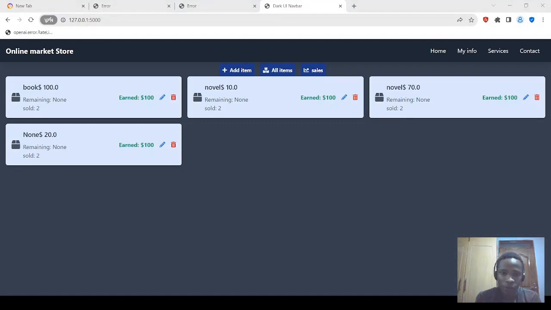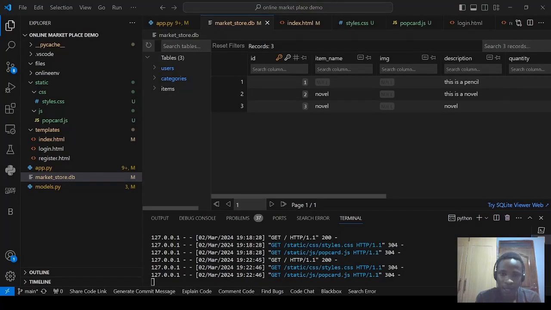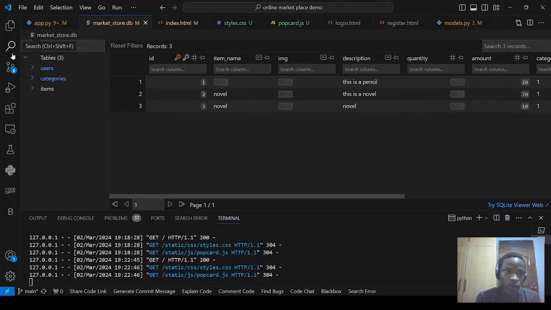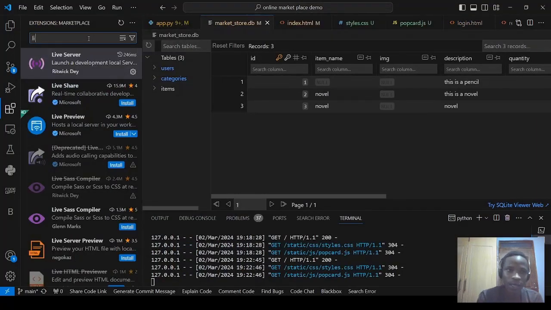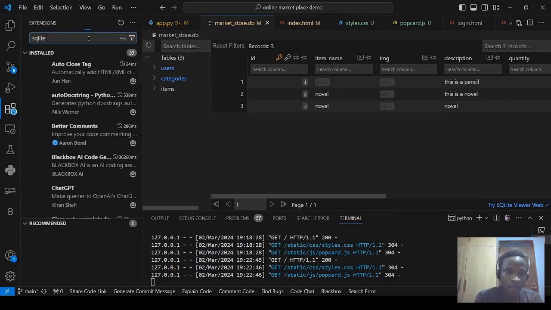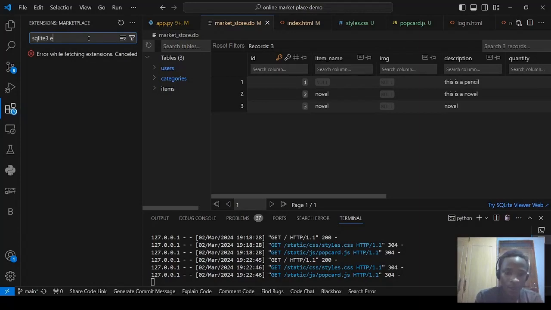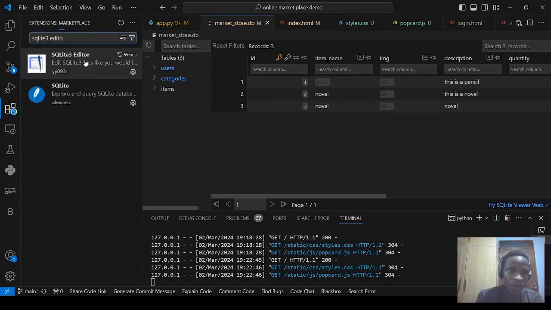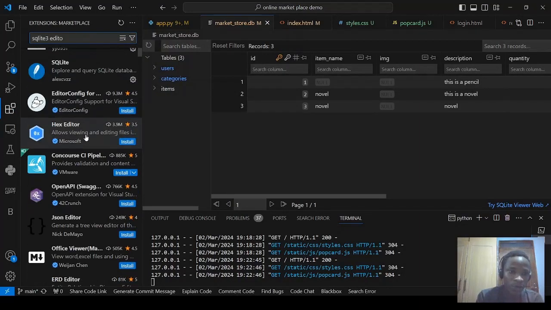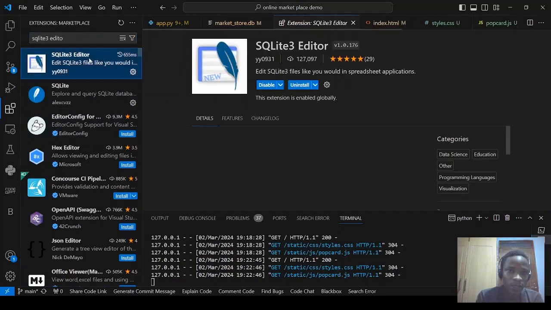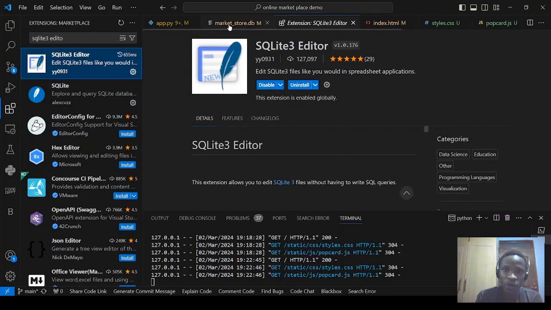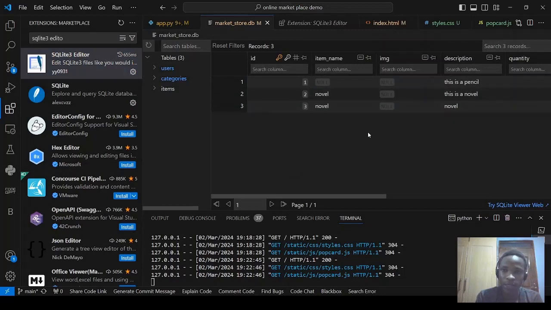I think we have a problem with our quantity. The quantities are not being inserted into our database, as you can see. If you want to view your database, come here to the marketplace and download this SQLite3 editor. I don't know which one I've installed. Yeah, I think it's this one. Download this SQLite3 editor. You'll be seeing your data very well, the way I'm seeing mine.